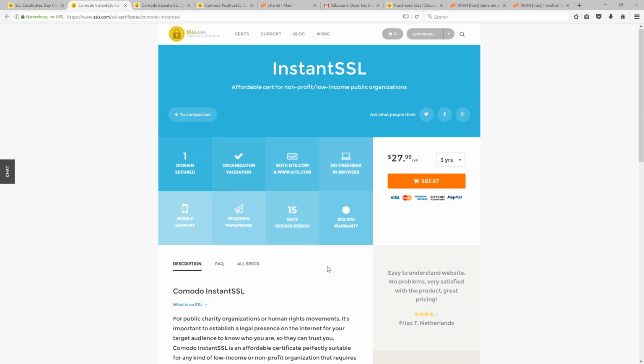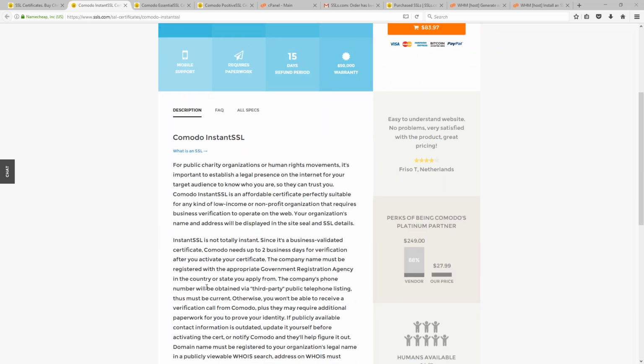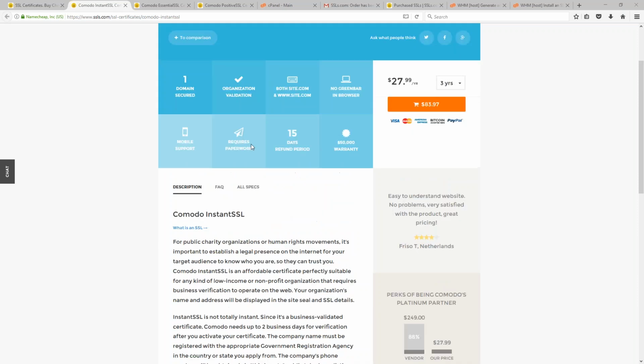The biggest difference here, though, is to get that higher level of assurance, it's going to require paperwork. With any of the organization validation certificates, you're going to see that it requires paperwork. This is also true with the extended validation certificates. So it's just simply going to take more time and more effort to actually get these issued to you. But again, it provides a higher level of trust to your visitors.